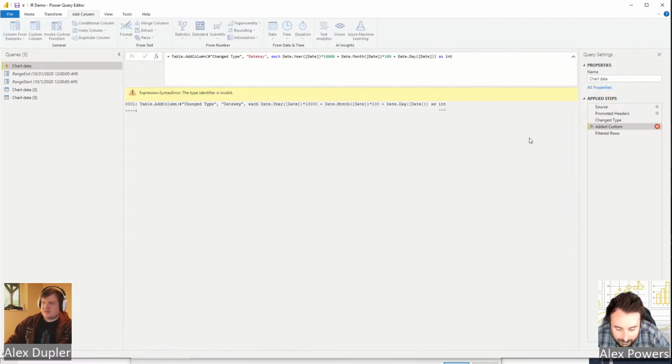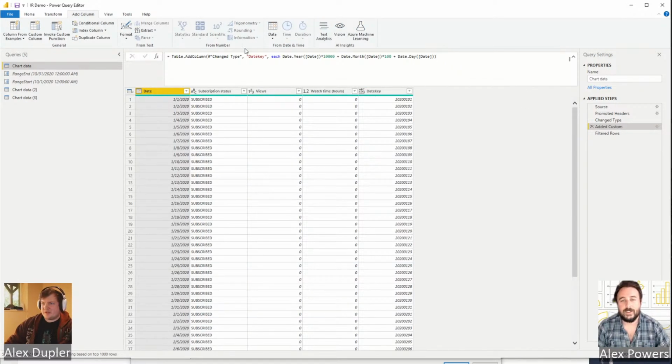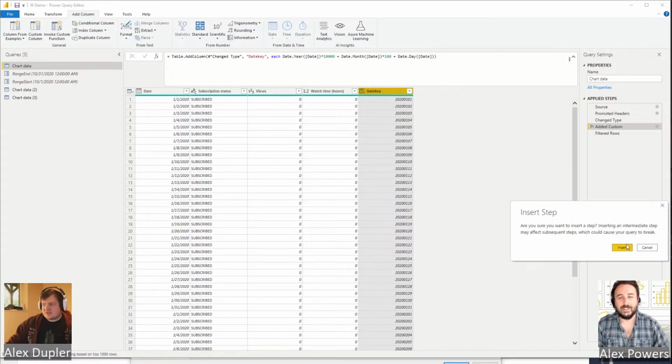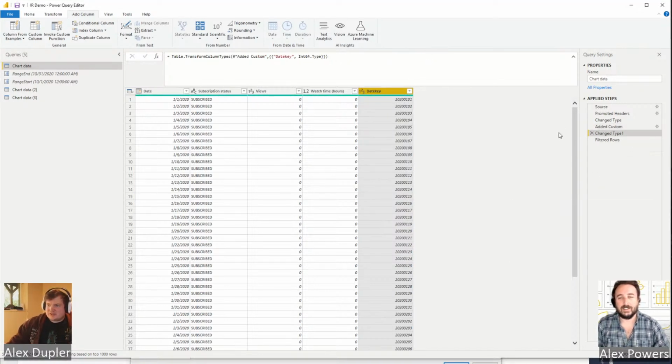Nope. Can I just do this and it'll do the date? Nope. I always feel like when I write M, I should put my type conversions as part of the step, and I can never quite remember how to do it. But I'm just going to change the type here because I'm lazy. And so now I've got this date key.